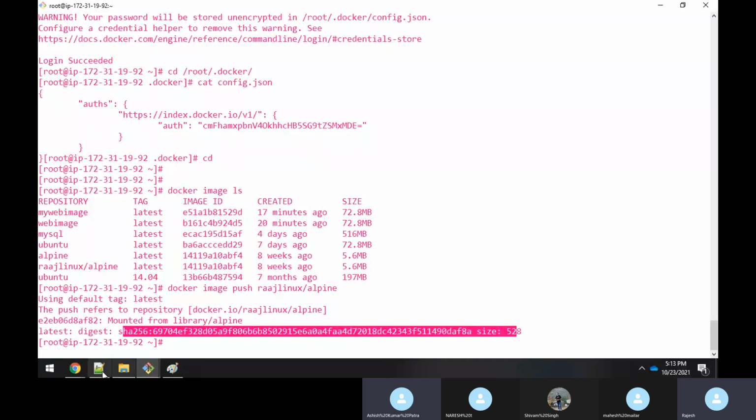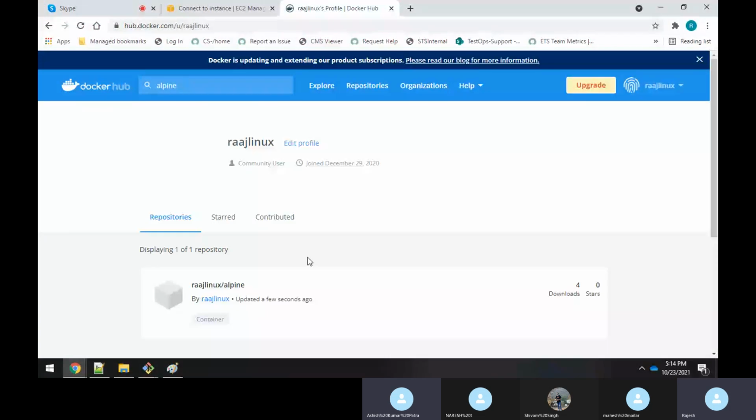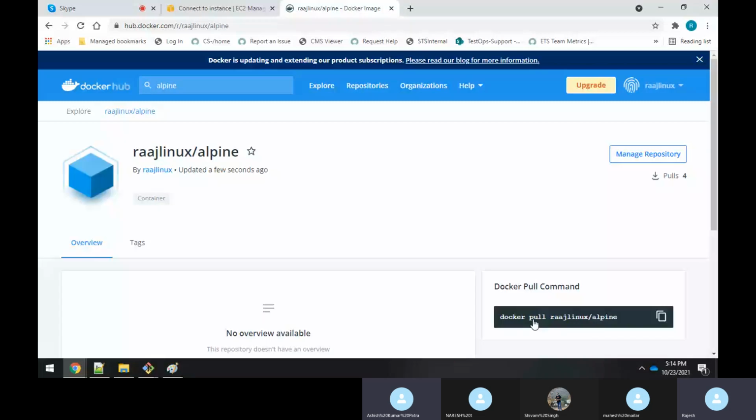Now come back here to your site. You go to Raj Linux, go to my profile. Now you could see that your image is here. Clear, sir? The image is there. Whenever you want to pull that image, see, docker pull Raj Linux Alpine. Like that, you have to call it in your command line. Then it will pull this image. Clear, sir? Any doubts you have?